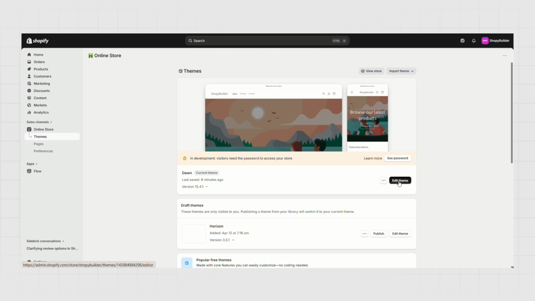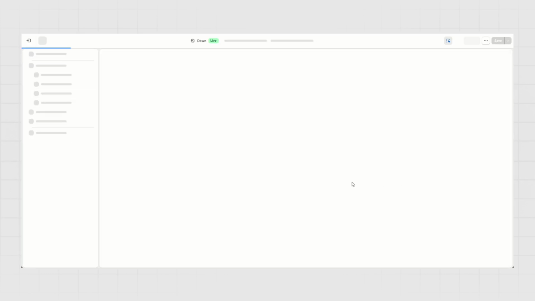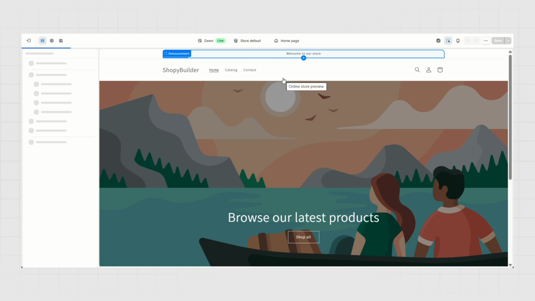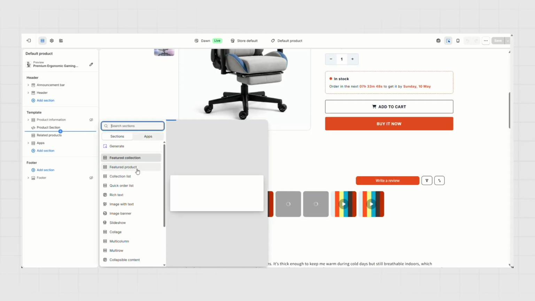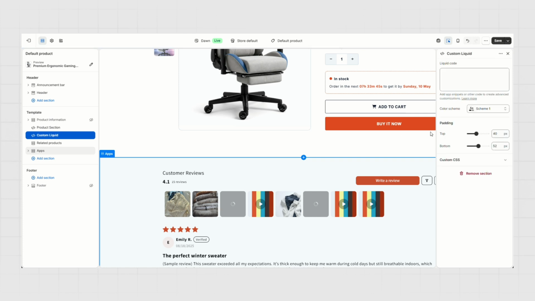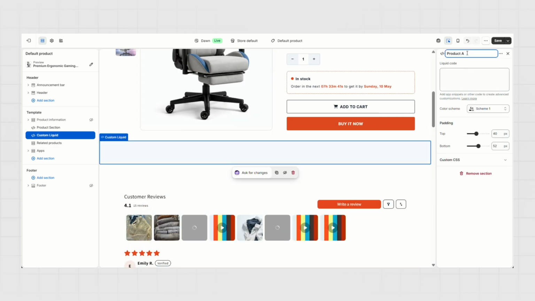Now, go back to your Shopify theme editor. Open your product page template. Click Add Section, choose Custom Liquid, and paste the copied code. You can also rename the section so it's easier to manage later.